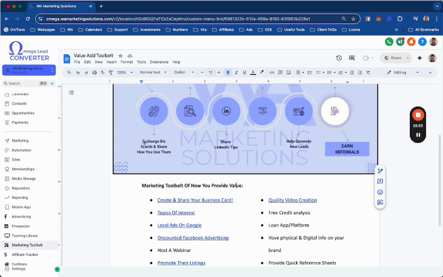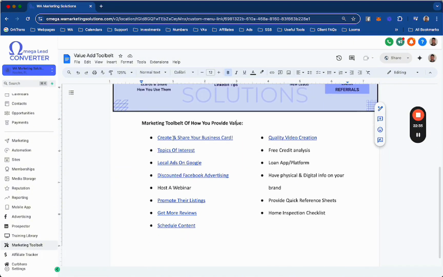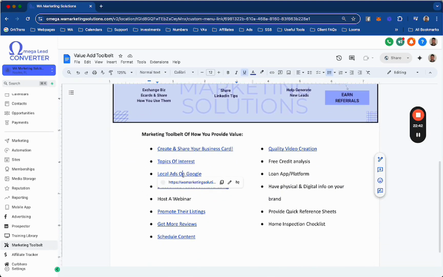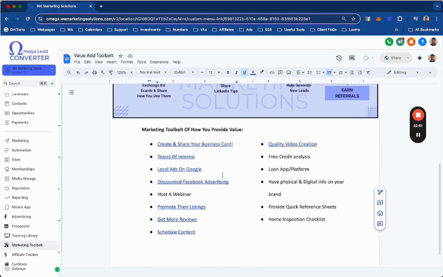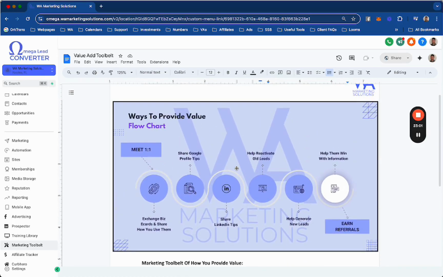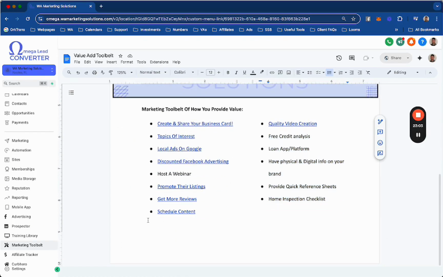So this one right here where it says exchange business cards, it's related to this link. Or sharing Google tips, that'd be connected to this link. So all of these little links are strategies to help you provide value to your referral partners. And then anything without a link just is an idea for you to create your own sort of value that you can provide to your referral partners or to whoever you're marketing to. So leverage the marketing tool belt for ideas.